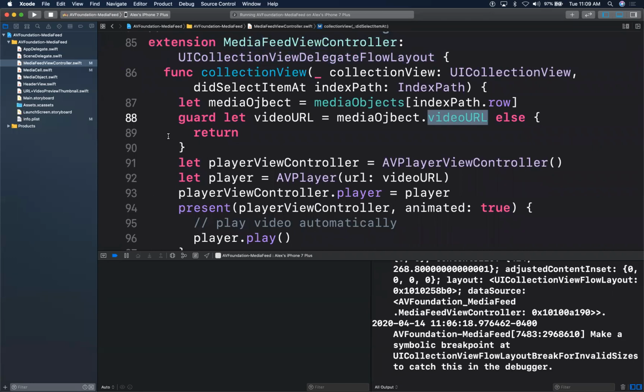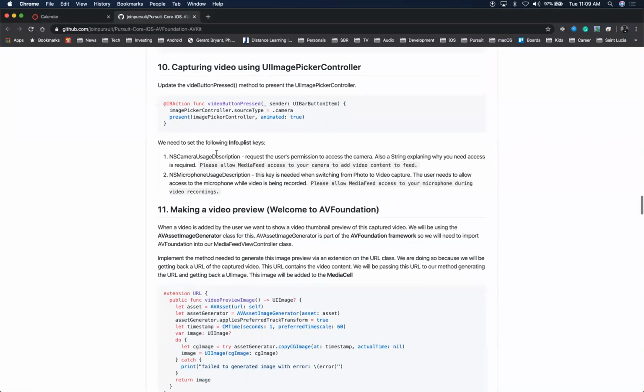Any questions? Everybody who has a device is able to capture video? Yes. Okay, awesome. So we were able to do that, great. And again, that chunk of code and the two Info.plist keys here, that's all we need.